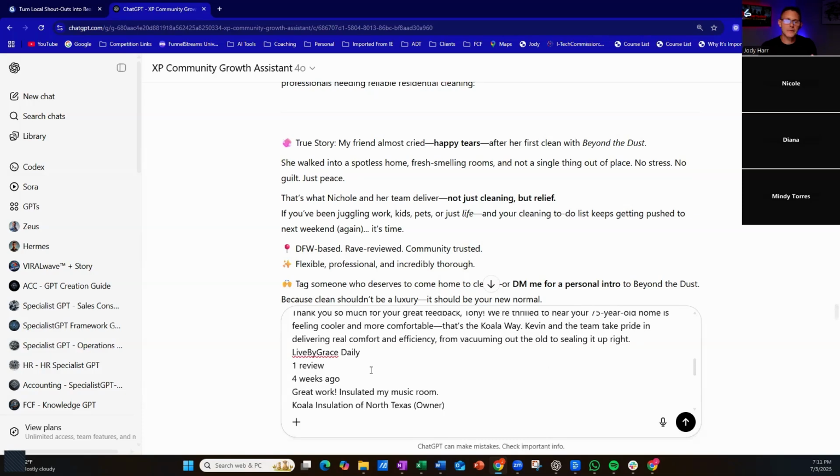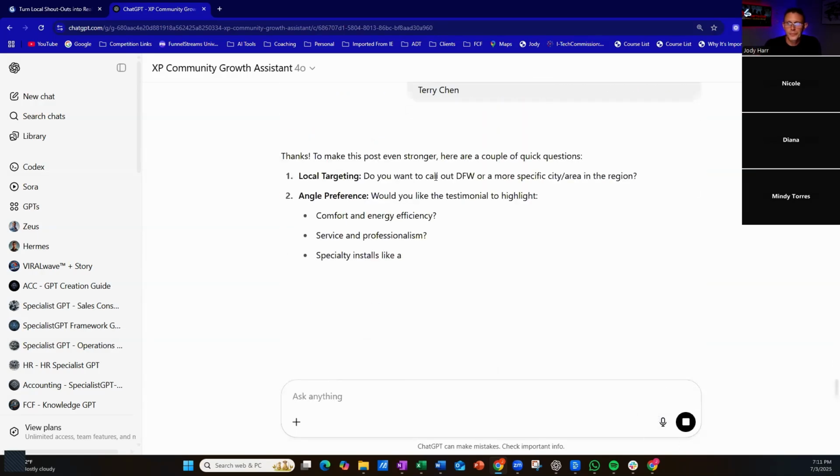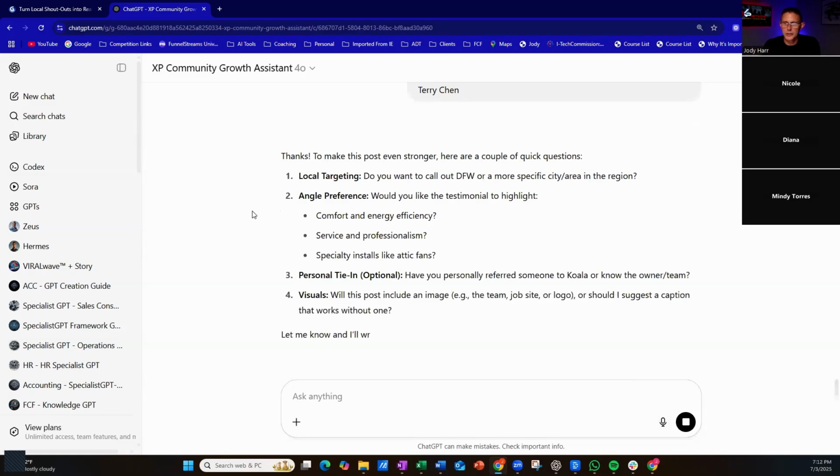Again, you don't have to be super specific with this. This is just giving us a framework and giving us an easy option to use. I'm going to hit go and let's see what we get. All right, to make this even stronger, do I want to call out DFW or a more specific area? You know what? For this particular one, I want to do Frisco. I want to say, hey, this is the city, because I know Frisco is a big area. It's a lot of people there. Frisco and the surrounding area will see it.